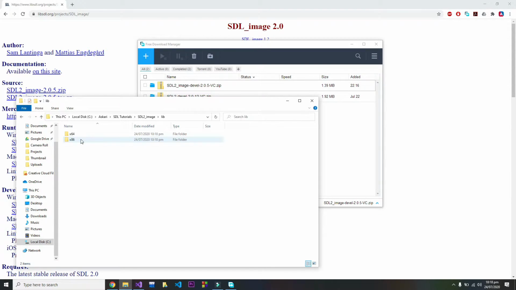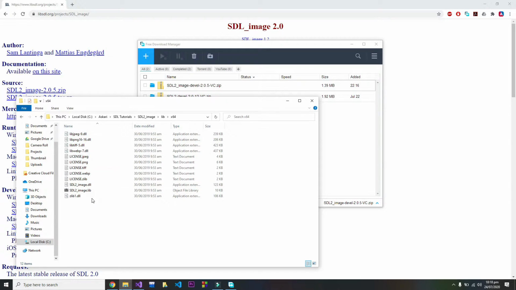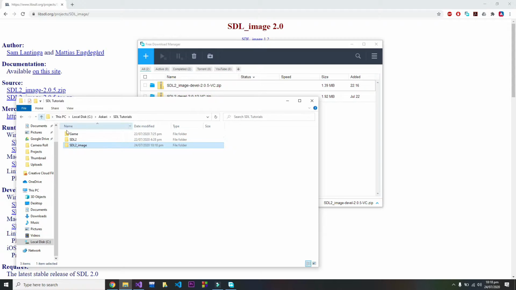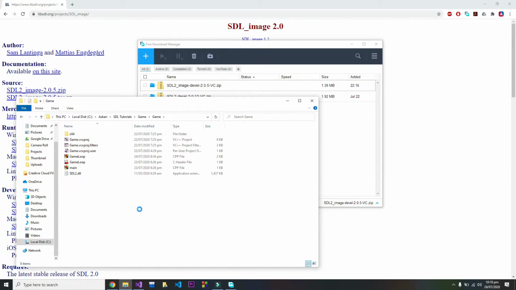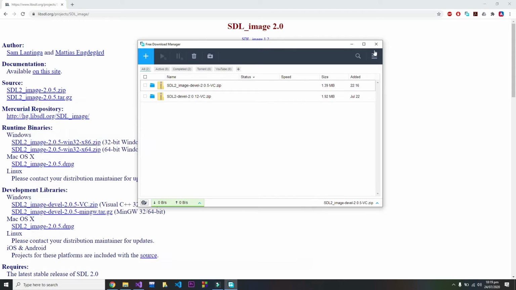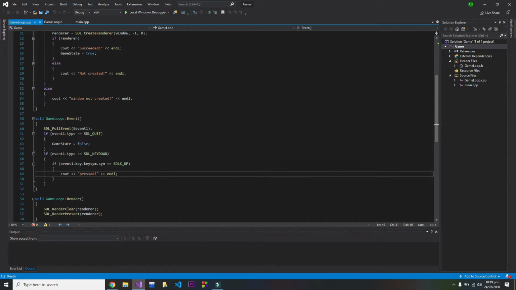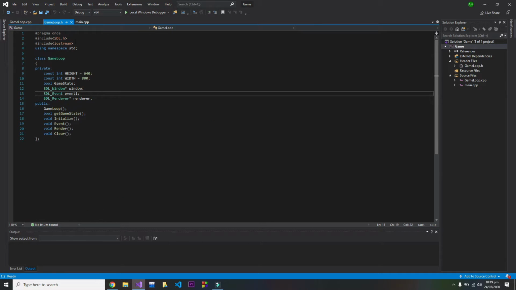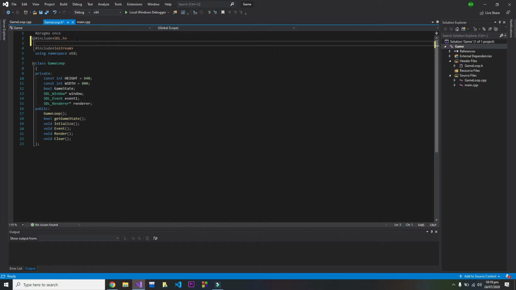So here I will go into lib and first of all copy and paste all the DLL files. So I go into my game and then paste it here with my SDL2 DLL. So now I will open my project and first of all we check if we can include this or not.